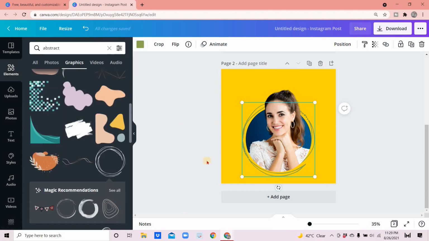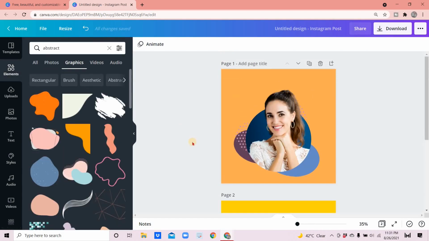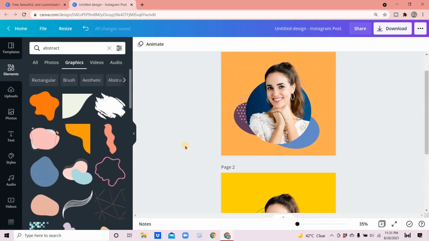So there you go guys, you have now an out of bound effect on your design. You can use this design on your social media profile picture, on your YouTube profile picture.